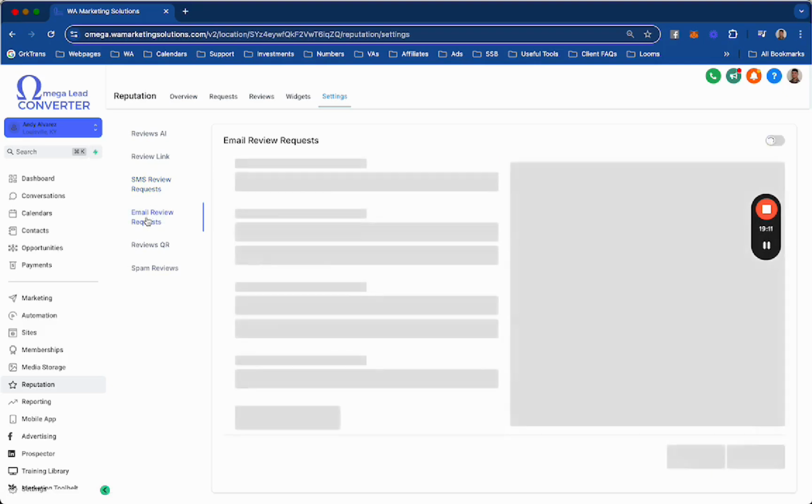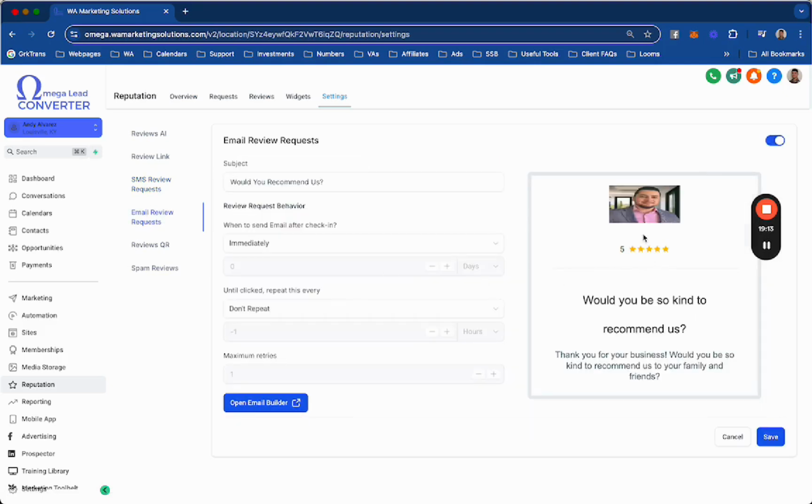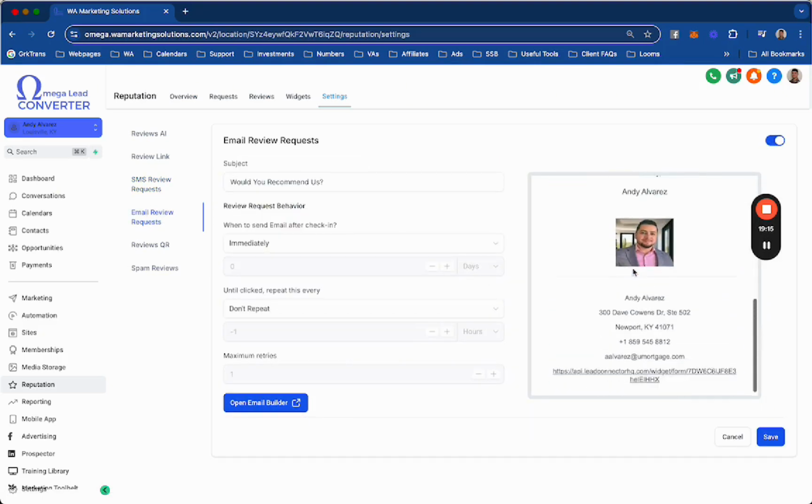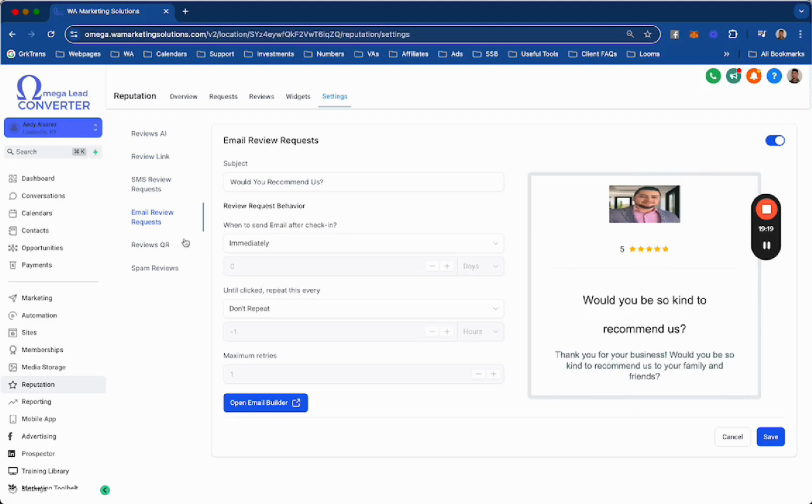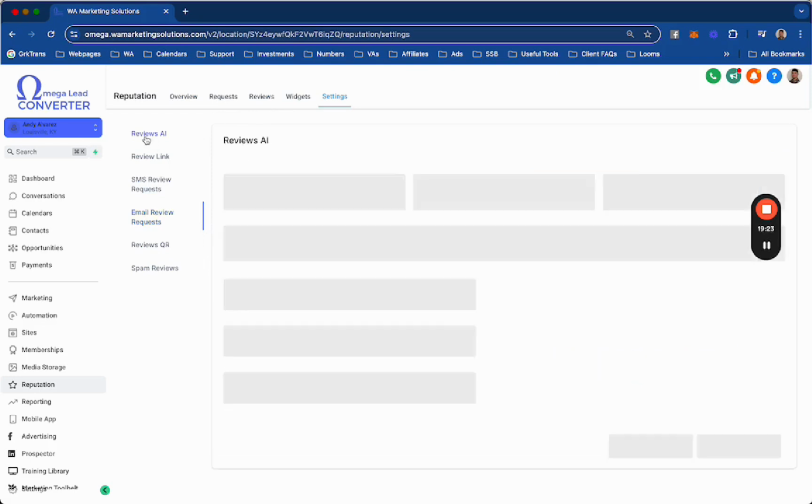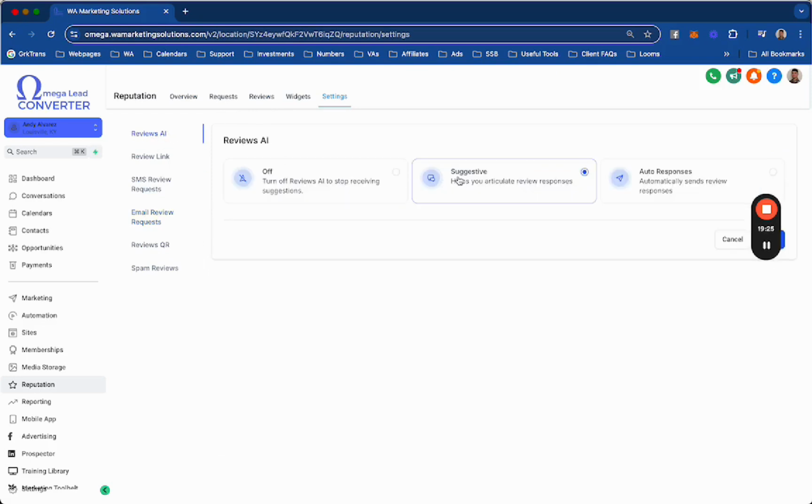Alternatively, you can send out your request via email, and they'll get an email that looks something like this. You can edit when those go out. You can use Reviews AI to respond to the reviews and thank them for you, removing one more task from your daily tasks. This is an amazing system for you to collect reviews and respond to reviews without you having to do anything, and to grow your reputation online.